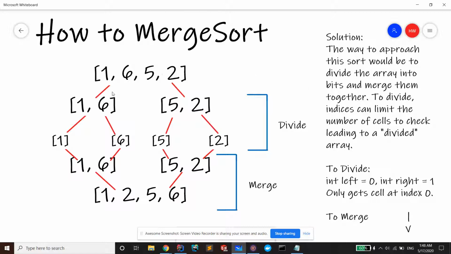So what this does is it first divides. It divides until it gets to individual cells, and it does that because individual cells are always sorted. And then it'll merge these two sorted arrays back together into one. And then once it gets to the last step, it'll combine them back into the original array. So that's basically the solution. It's written here. But to be more specific, to divide, we use indices. If the left was at 0 and the right was at 1, basically you're only going to have 1. So that's how we know whether the array is divided or not.